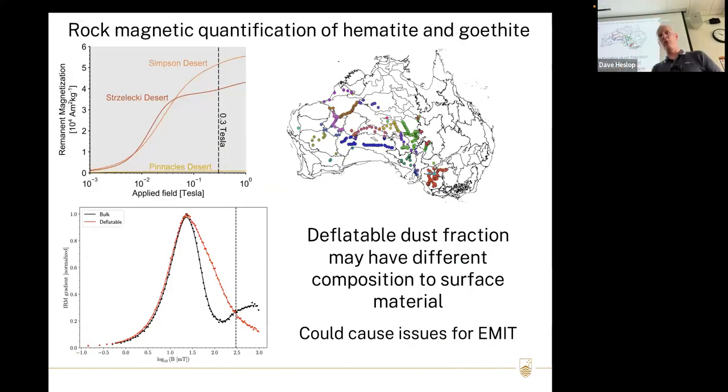Now, coming to the rock magnetic quantification of hematite and goethite, we've got a large number of samples from all over Australia, which you can see with the different colored dots on the map there. The dots just represent different biogeographical zones. So that's all they are. And we've been doing simple experiments such as IRM acquisition. At the top left, you can see IRM acquisition for 3 samples from different deserts in Australia. The color of the lines represents the color of the sample. And we've got our magic 300 millitesla cutoff line that we use for HIRM and S ratios and so on.